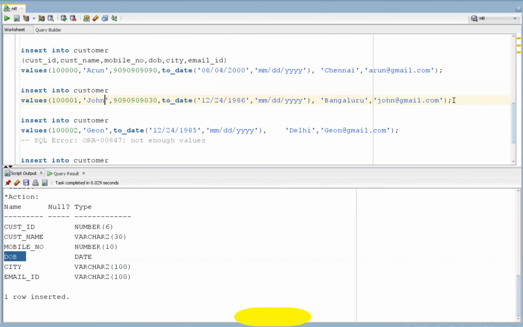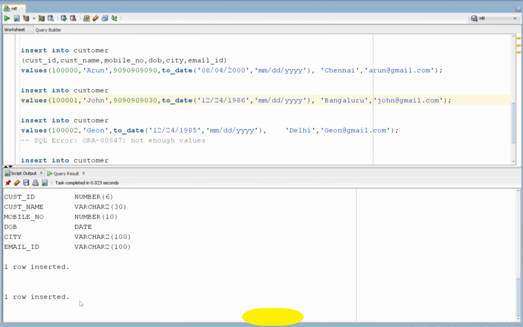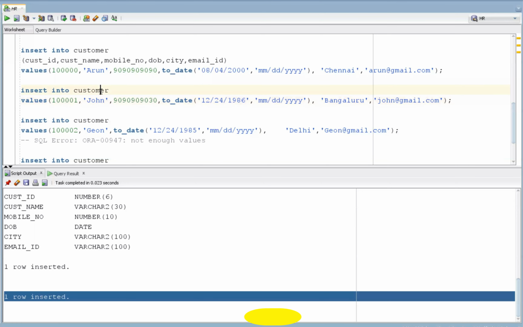So temp tables will not be created. The temp table concept I will take later. So one row got inserted here. So what we have is one row. Then I'm going for one more statement.